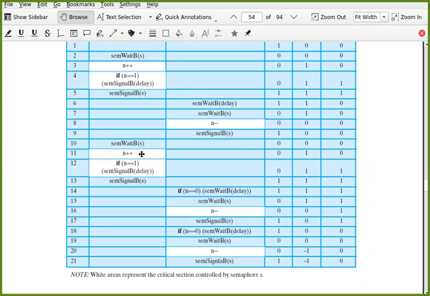It will say N plus plus, so N will become 1. If N equal to 1, yes, N equal to 1, so it will say signal delay. So delay will also become 1. And then it will say signal S. So again, all these three are 1.